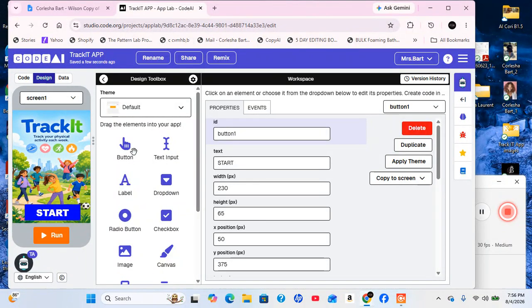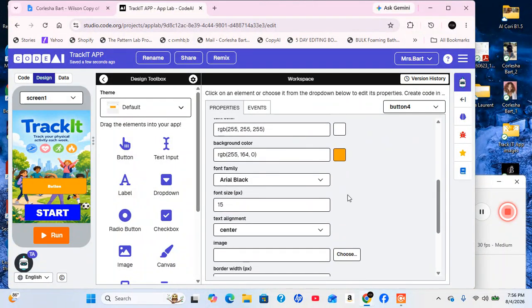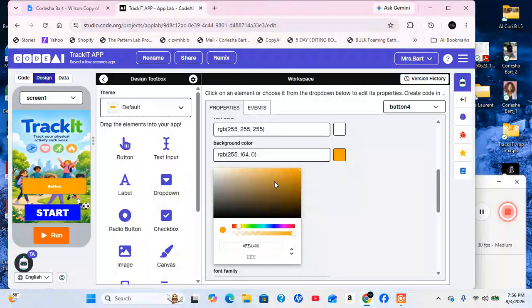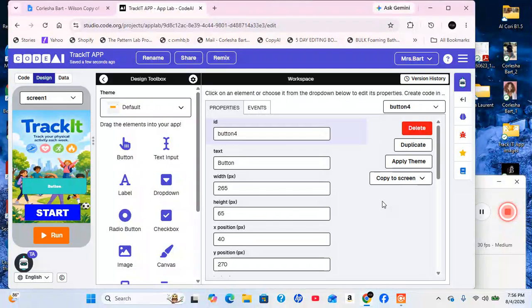To create the start button, you add the button. You drag it over, and now you need to size it. We're going to resize this button to whatever size you want. We're going to change the color of the button to whatever color you like. I'm going to use this color. For the text in there, you scroll up, and the text is to say START.